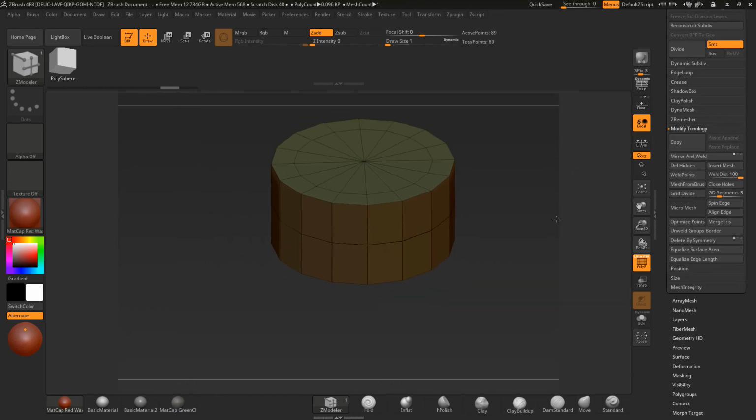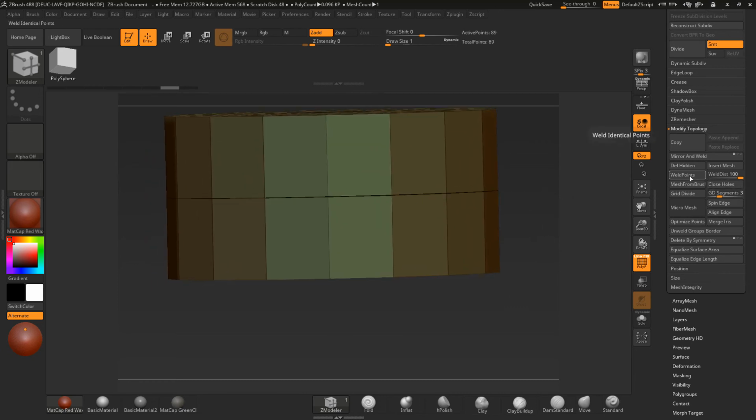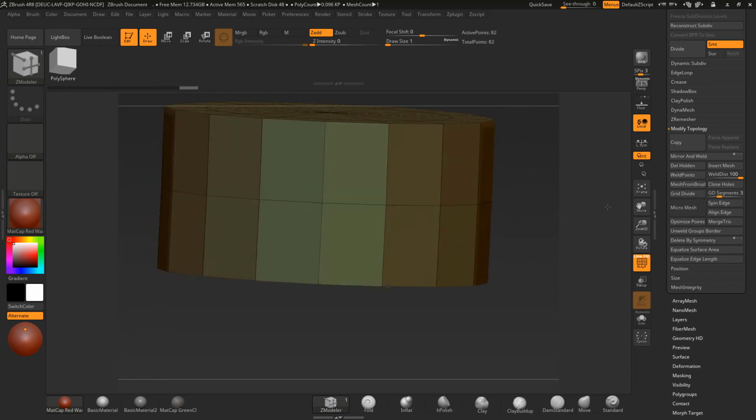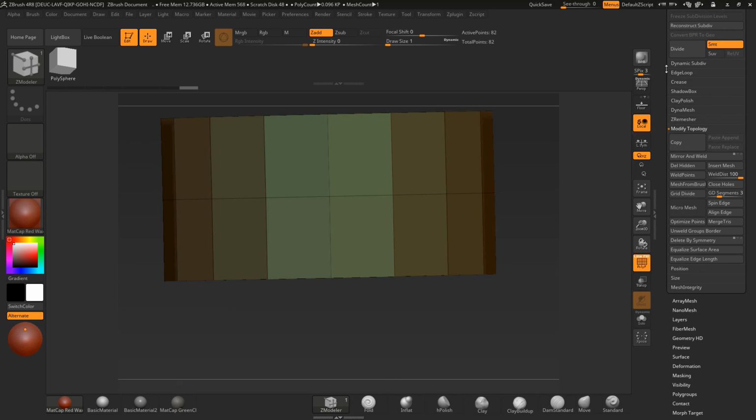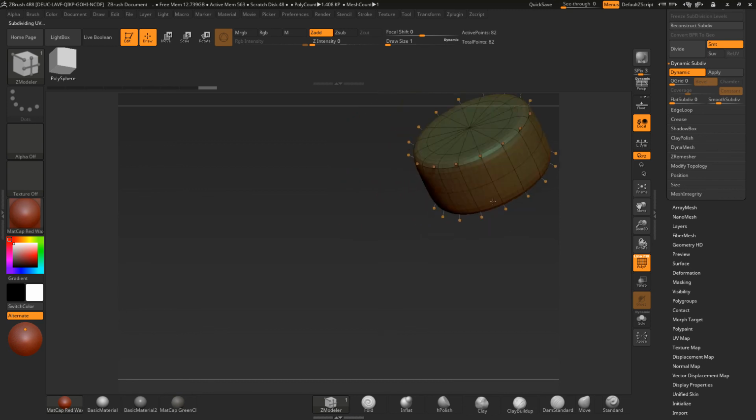And watch what happens when I hit the weld points over here. Watch this mesh. When I hit this button, boom, done. Now you can see it's nice and sharp. And if we go into dynamic subdivs, that's your model.